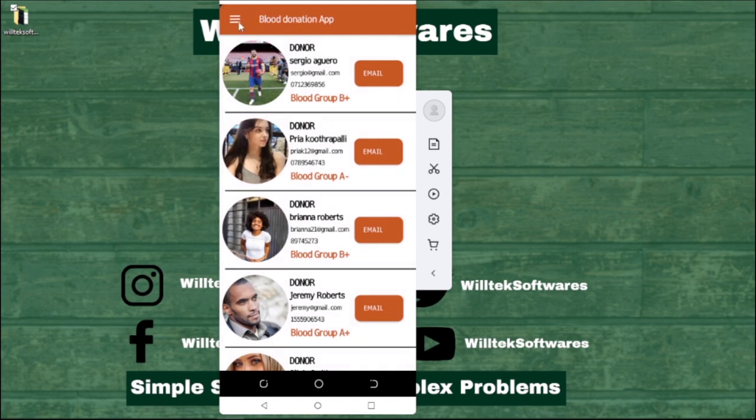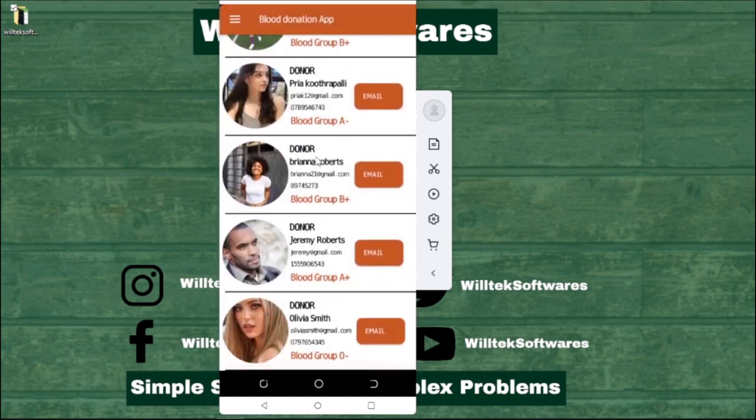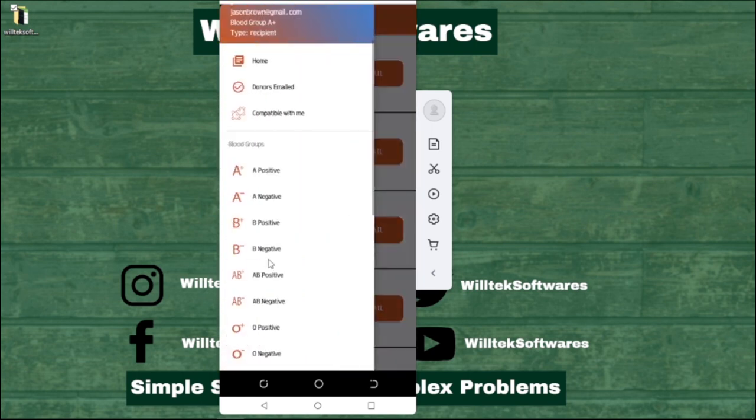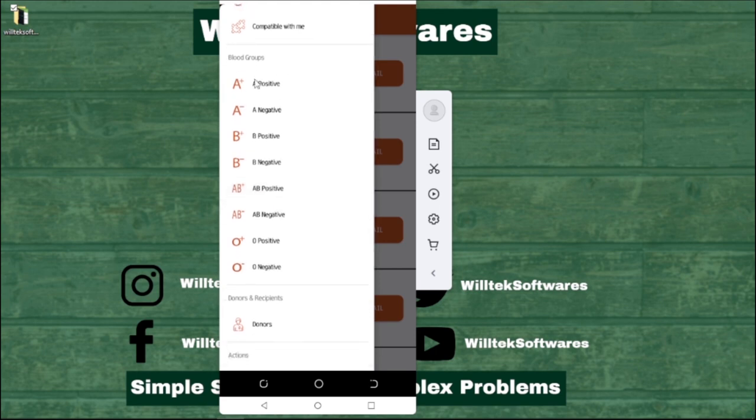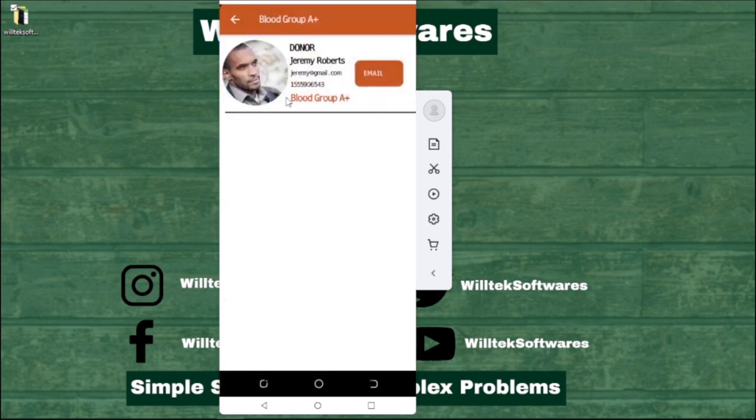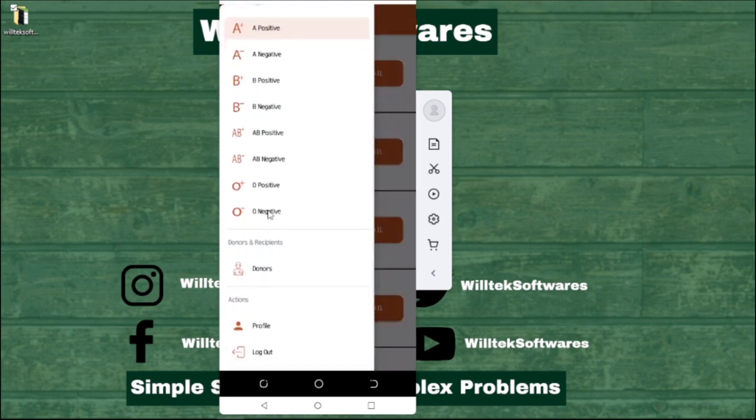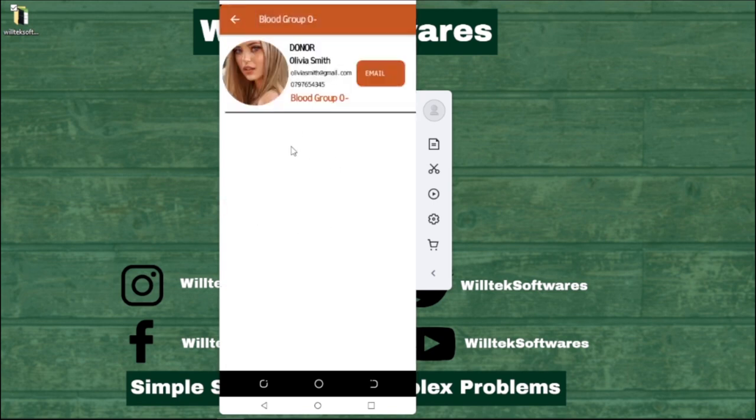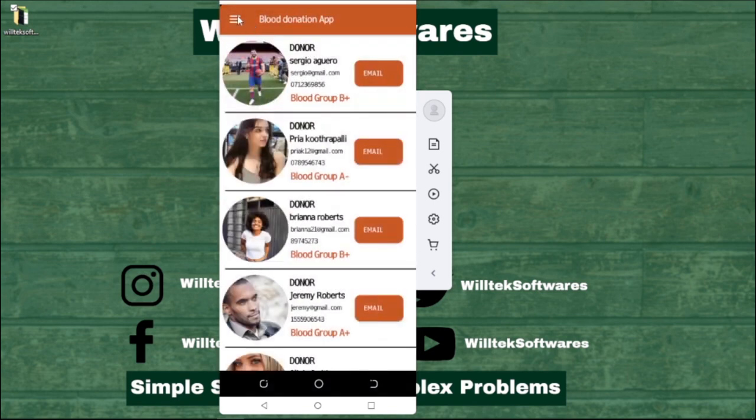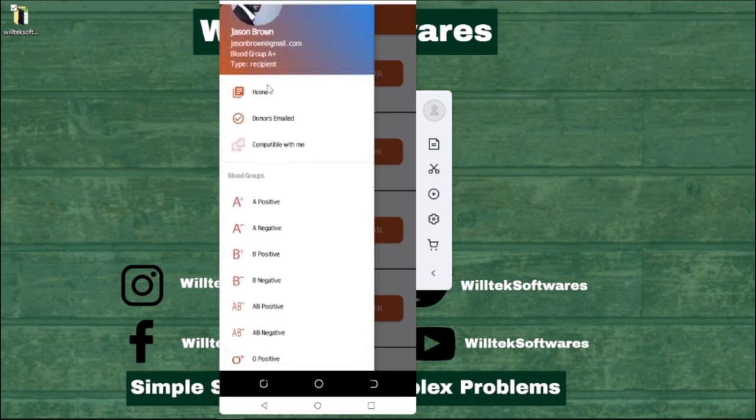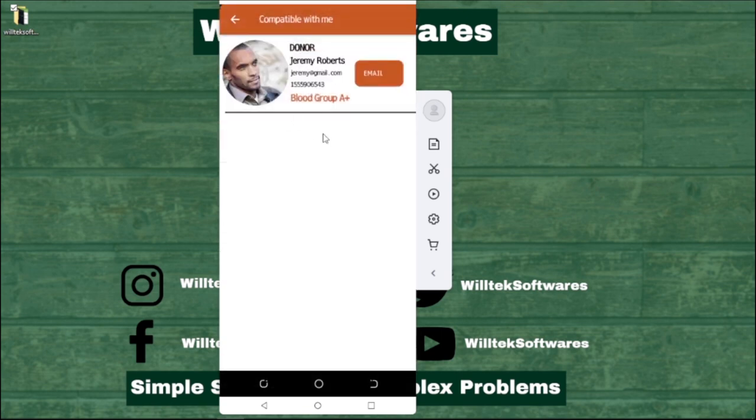Since we are logged in as a recipient, we are going to be able to see the donors that are available in our application. Here we can filter through the donors. If we want the donors that are only blood group A positive, we can do that. If we want only those that are O negative, we can click on O negative. If we want those that are compatible with us, we can click on compatible with me. Since we are blood group A positive, we can click on that, and here we see those donors that are blood group A positive.